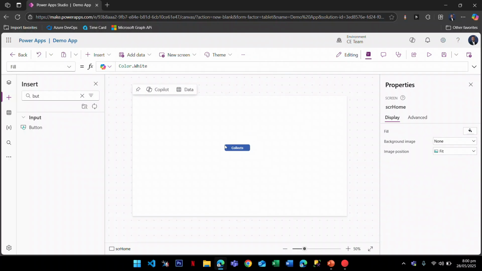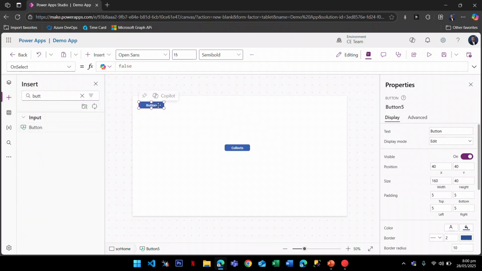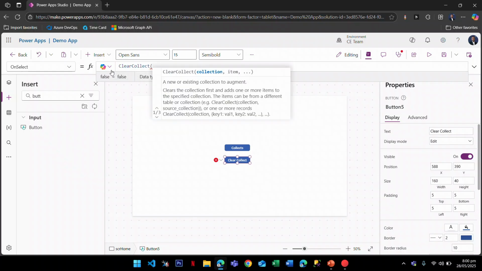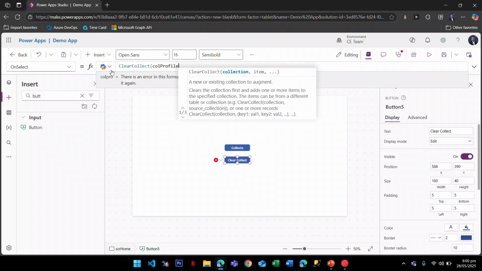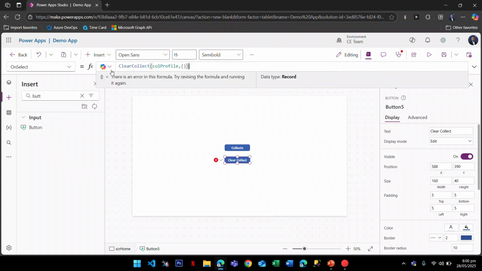So now let's say we want to clear this collection. Okay, let's try out the ClearCollect button. Let me call this ClearCollect. So when you click this button, OnSelect, we are calling this collection that we've already defined in another button, profile, comma, let's add a new record.